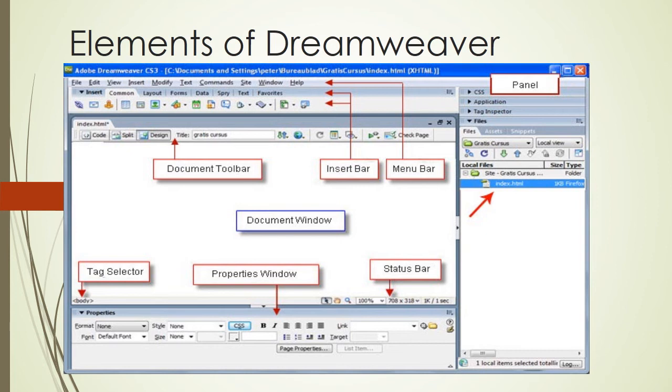The second option is the insert bar. The insert bar actually contains buttons for creating and inserting objects, including tables and images. Some buttons on the insert bar have an arrow with a drop down menu. When you select an option from the drop down menu, it becomes the default action for that button.